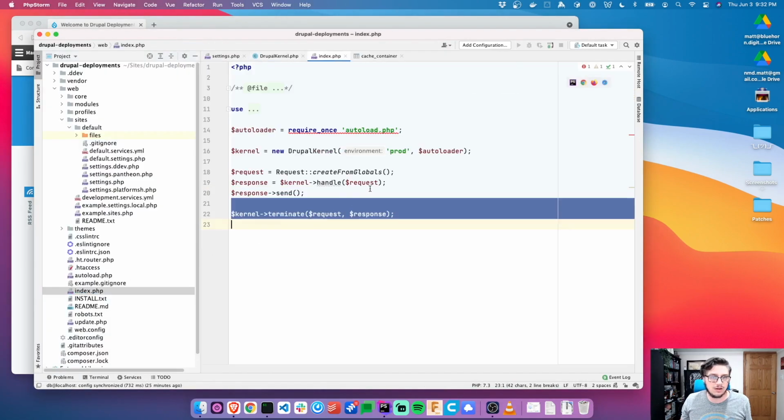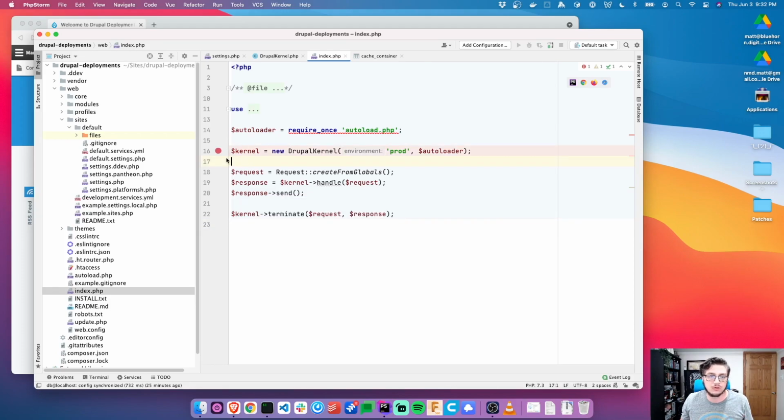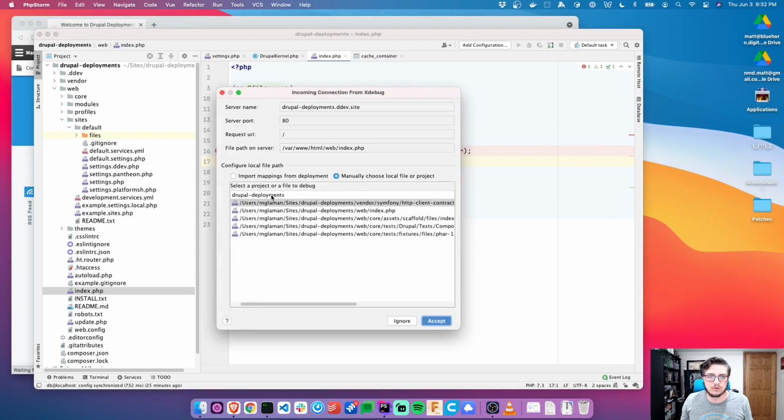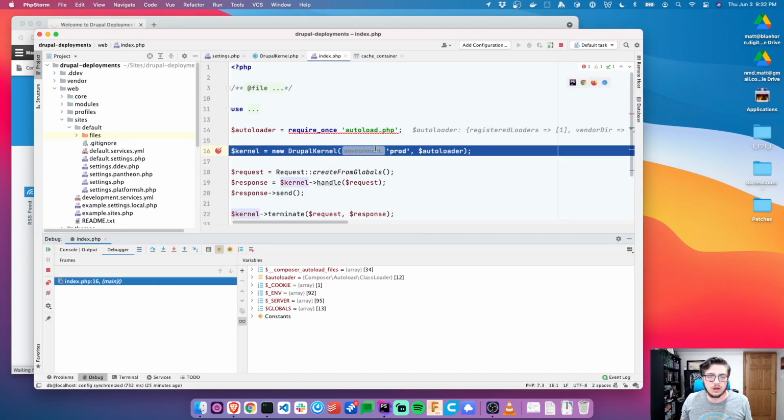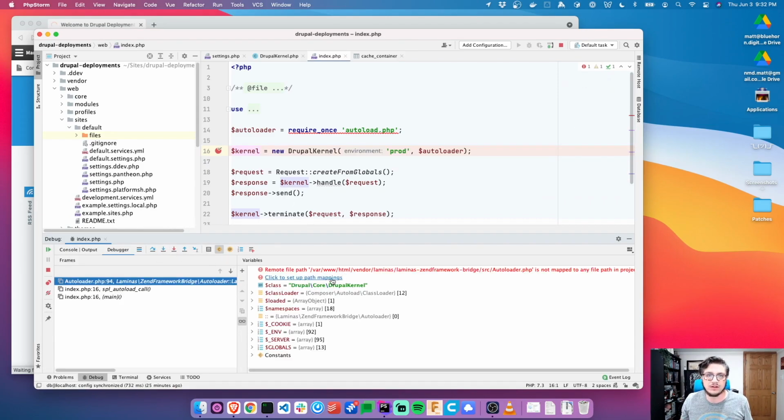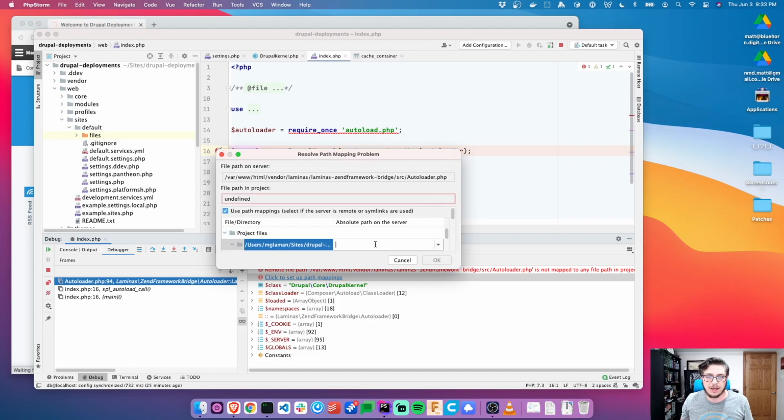Since some folks may not have stepped through this process entirely, I'm going to drop a breakpoint in index.php, and we're going to step through this lifecycle so we can see everything that's happening. I'll hit refresh. PhpStorm is going to ask me where I want to point the incoming request to. It's web/index.php, so it found that we're here. So we're in the Drupal kernel. Let's step in and see what's happening. I need to set up my path mappings, which would be /var/www/html.